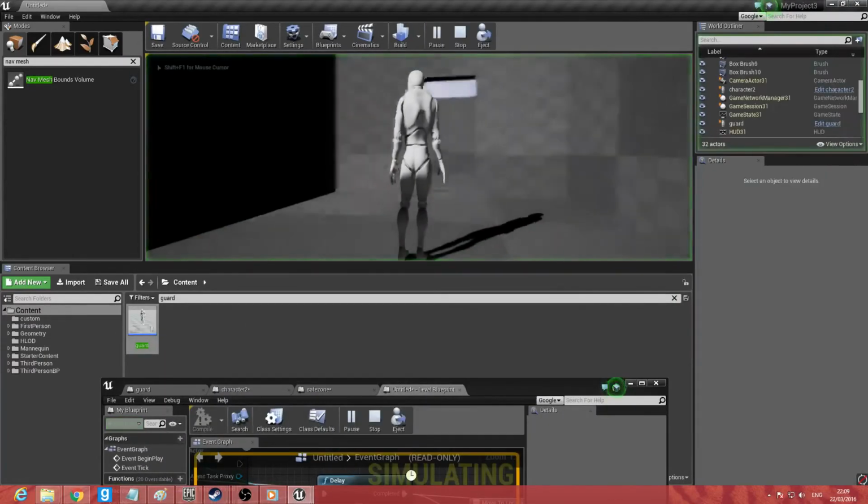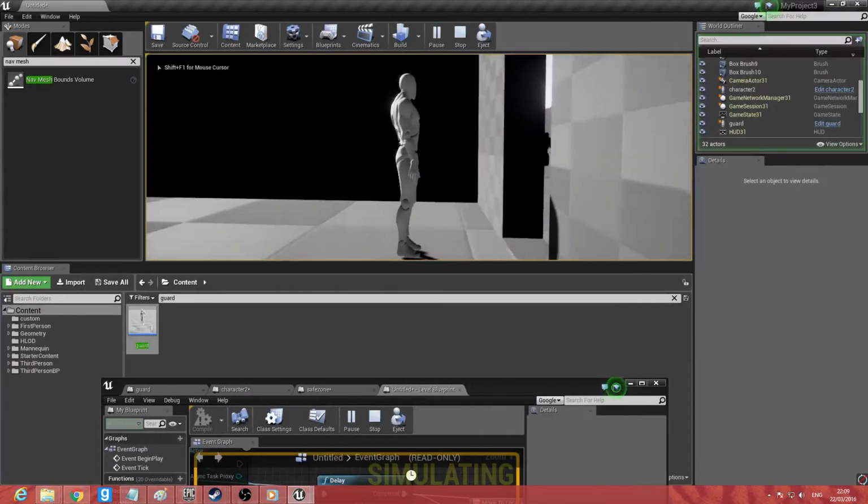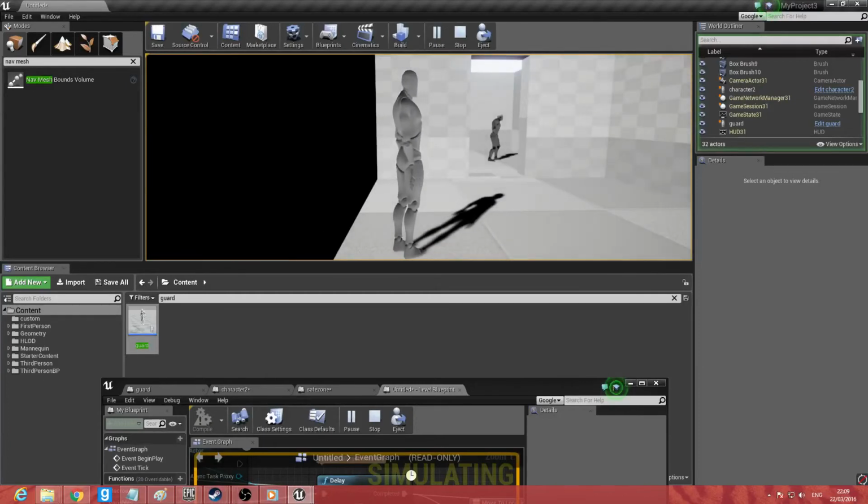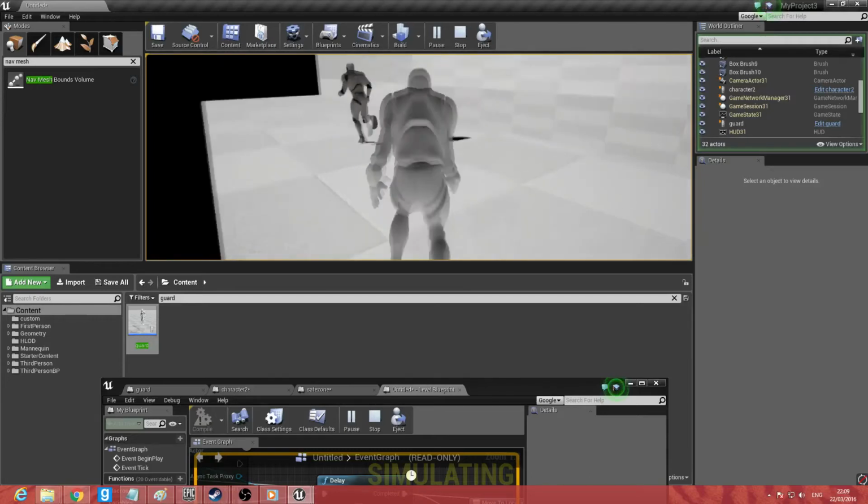Walking out, enemy character that, fall back. Wait, 1, 2, 3. There we go. See if we can sneak up on him.